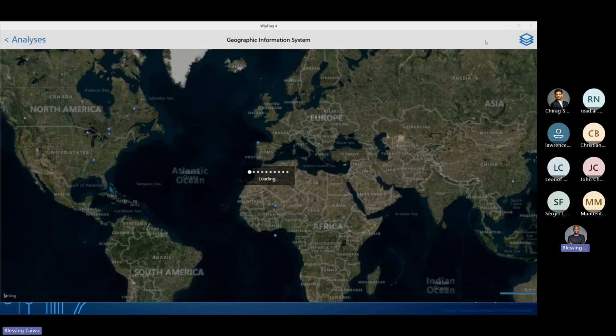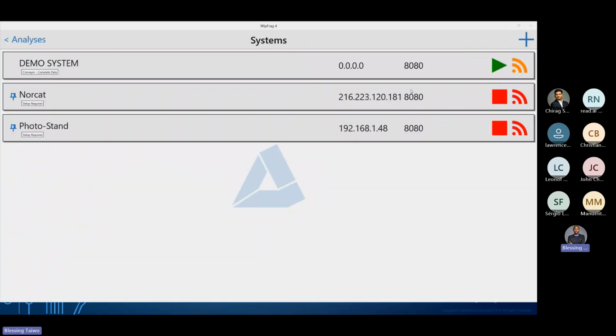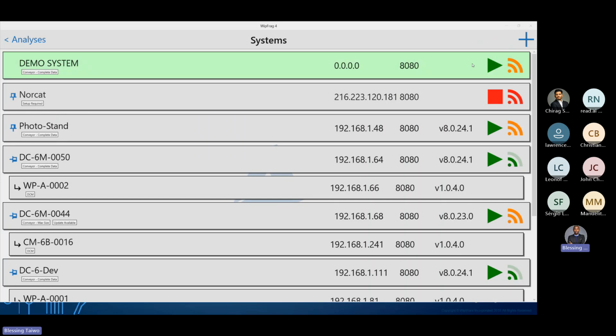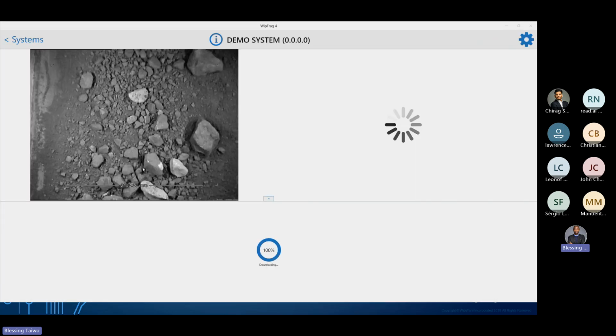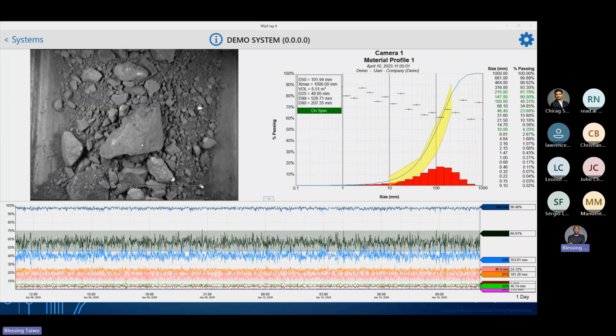So I'm going to show an example of that here. As I said, the WIFRAG software is serving as the HDMI interface to view the system. This is an example of a demo picture system. Here is the moving conveyor belt. The camera is mounted on the belt, and as the material is moving on the belt, it's taking pictures and doing the image particle size distribution in real time.